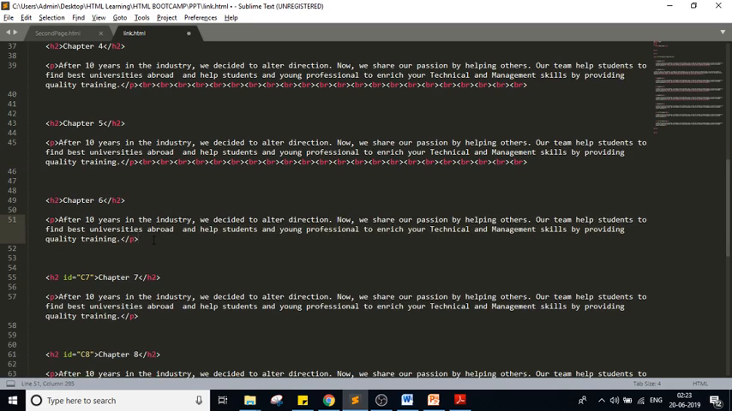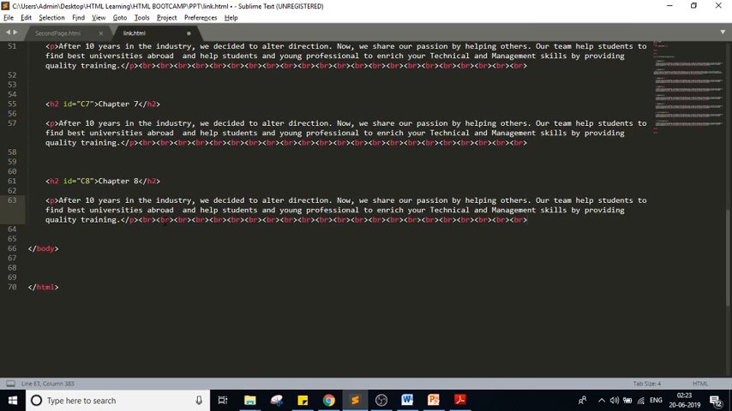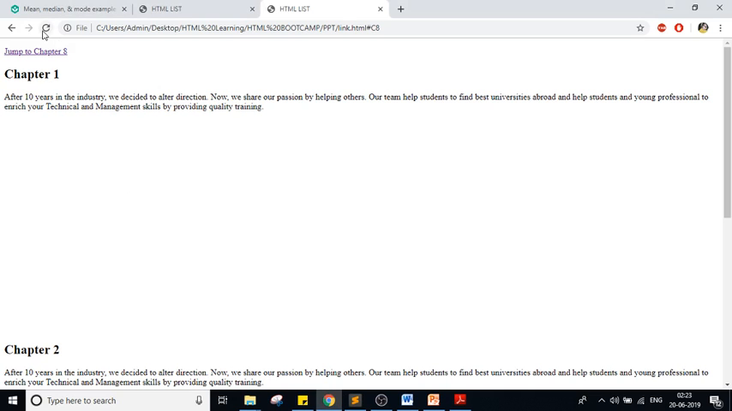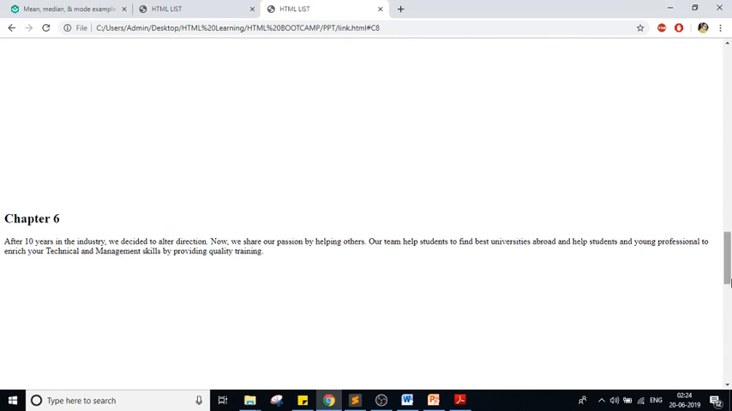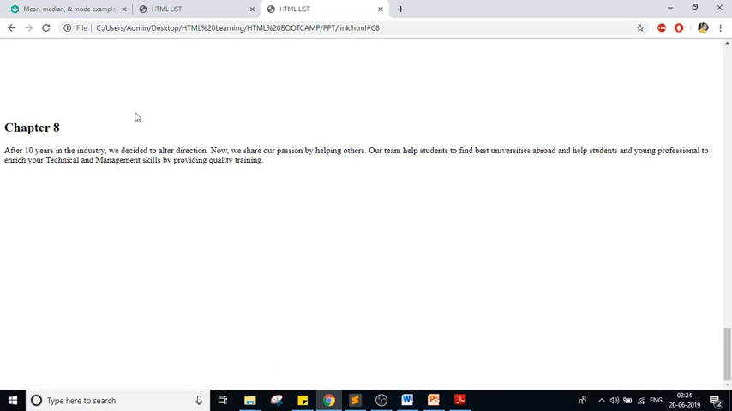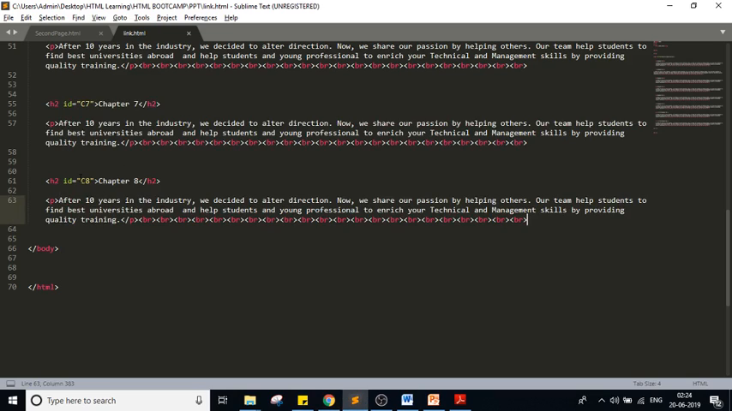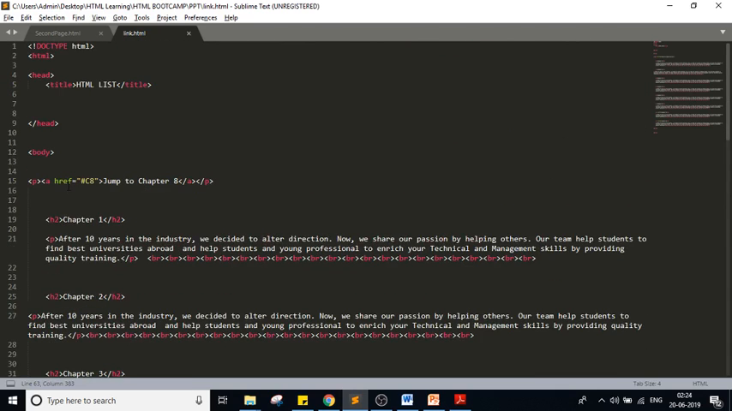Let's put some more tags here, because the space was too little and you were not able to see whether it's actually going to chapter 8 or not. Now we have much space, and if I say jump to chapter 8, it will jump to chapter number 8. I hope now it's pretty clear to you. So we have given an id to a particular chapter. That id we have linked with a reference, an anchor tag, and given a reference, and then it generally works as a bookmark.